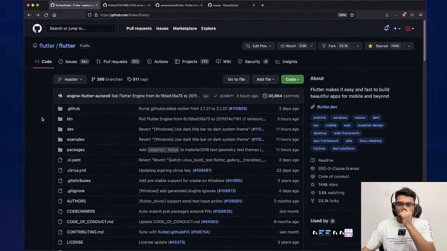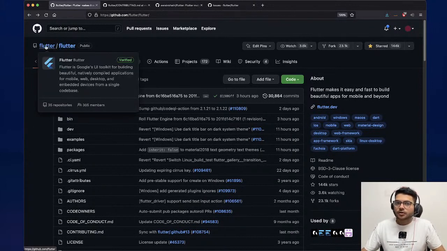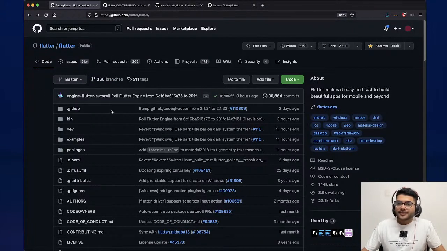So let's start with the basics of where everything starts: the Flutter framework. This is the Flutter GitHub organization. The first Flutter is the organization and the second Flutter is the actual repo. This is the framework repo. It is different from the Flutter organization because Flutter has more than just the framework. It also has an engine, pub.dev, plugins and packages and stuff like that. This is just the Flutter framework, and we'll be contributing to the Flutter framework in this series.